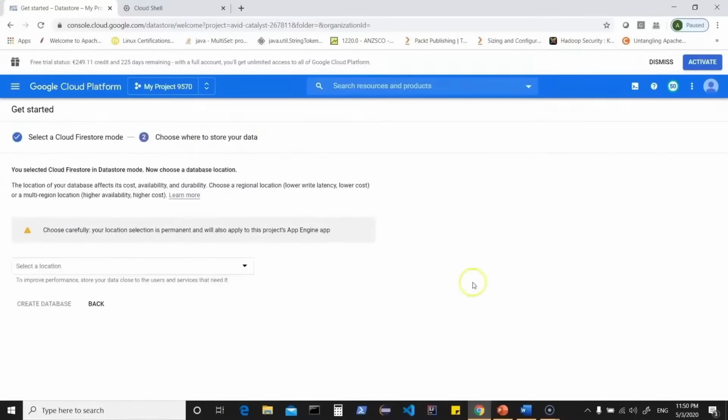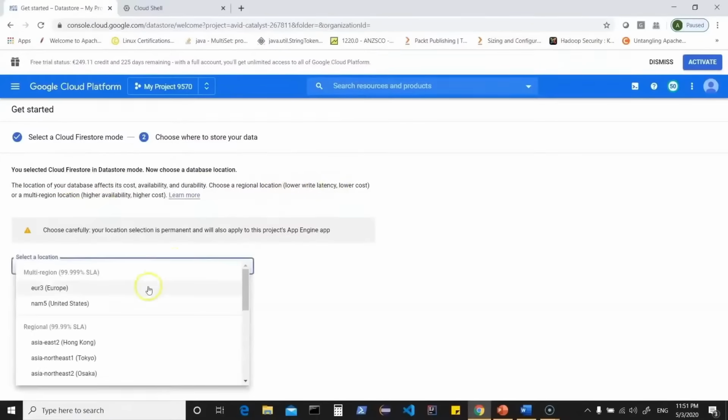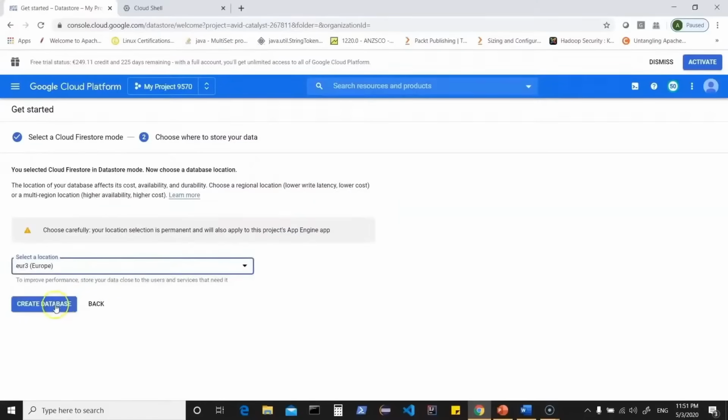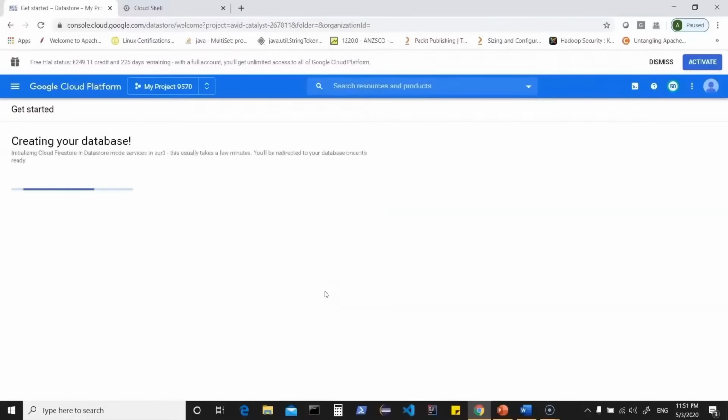So for example, if I click on this one, then it asks me to choose a location. So it says the location of your database affects its cost, availability, and durability. Choose a regional location for lower write latency and lower cost, or a multi-region location. Here I can basically choose, for example, Europe, and then I can go ahead and create a database. So it says initializing Cloud Firestore in Datastore mode in EU3. This usually takes a few minutes. You'll be redirected to your database once it is ready.